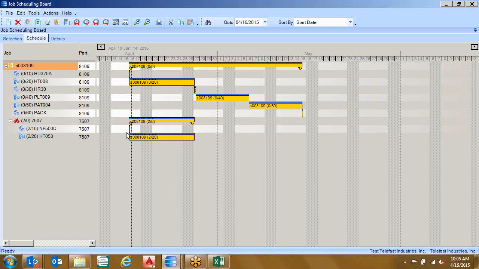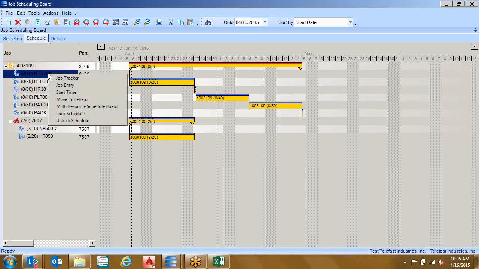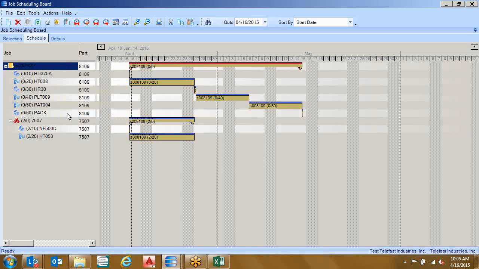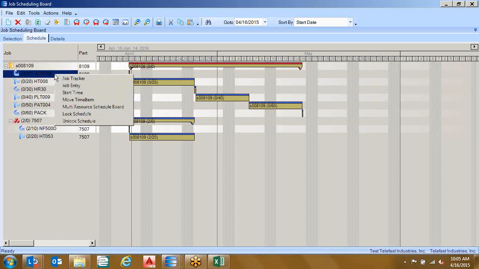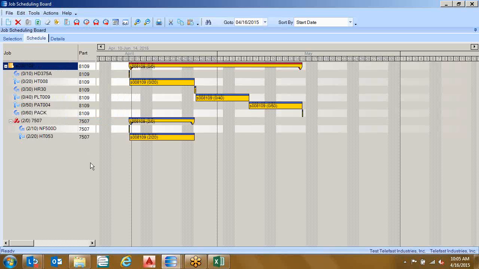So let's try this. Highlight the HD375A, not the bar, but in the tree view. Right-click and choose Lock Schedule. I'll see if it's going to lock the whole job or just that op. The whole job, darn it. I was hoping I could lock those first two operations and then do a forward schedule, and then it would say, okay, 10 and 20 stay where they are, so I'll change 30, but that didn't work.